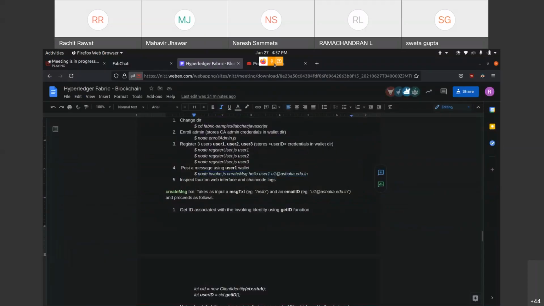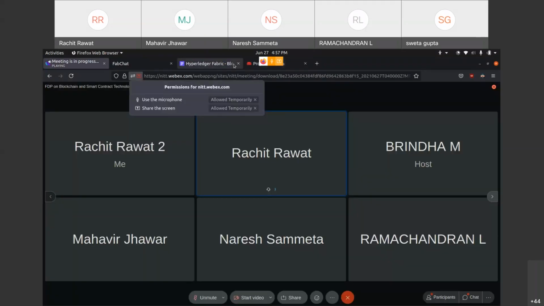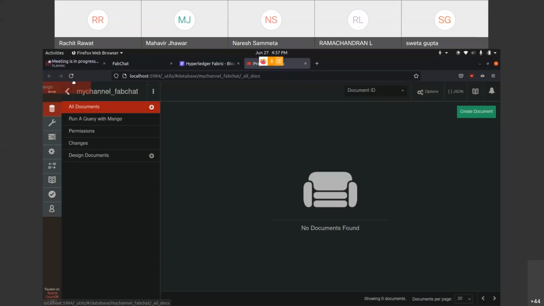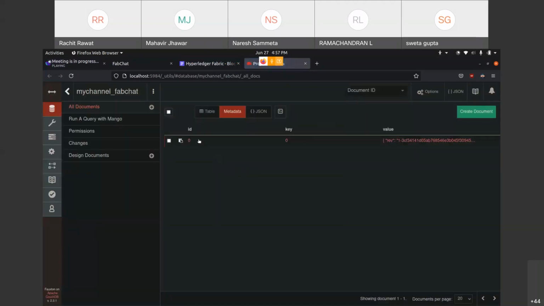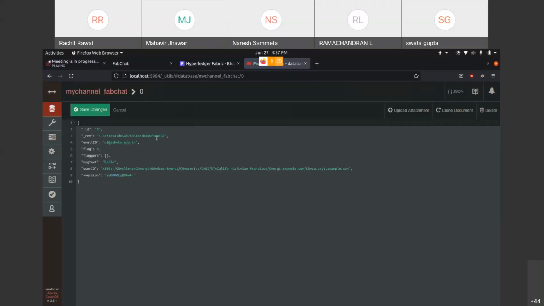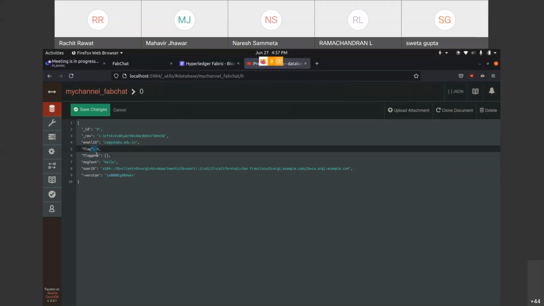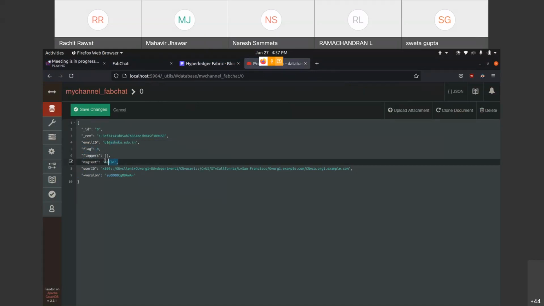Similarly, if you go here, hit refresh. So you have this transaction. And as I mentioned in the asset details, you have this asset and it has all the necessary fields. The email ID, flag is currently set to 0, flaggers array is empty, the message text is hello, and of course the user ID, user 1.